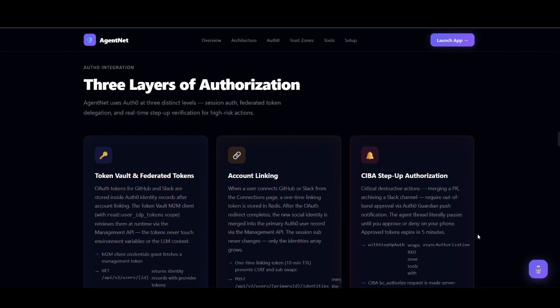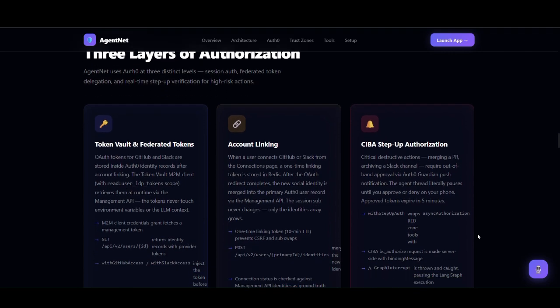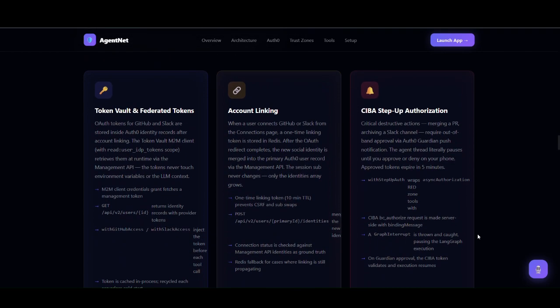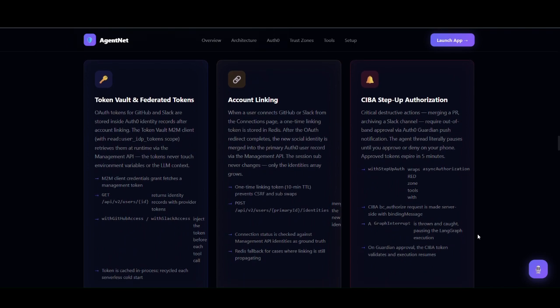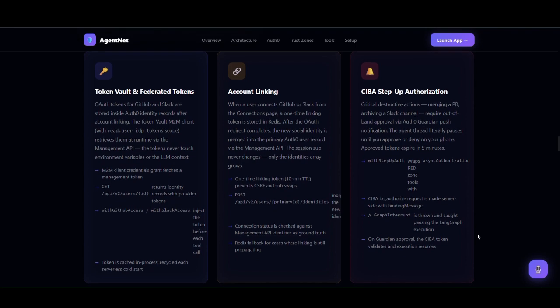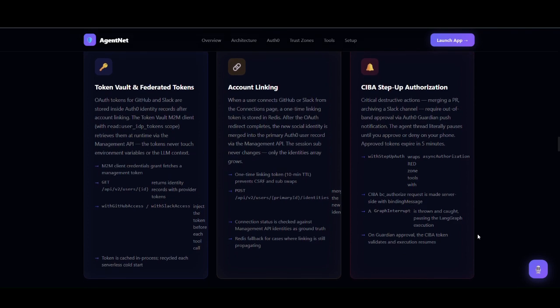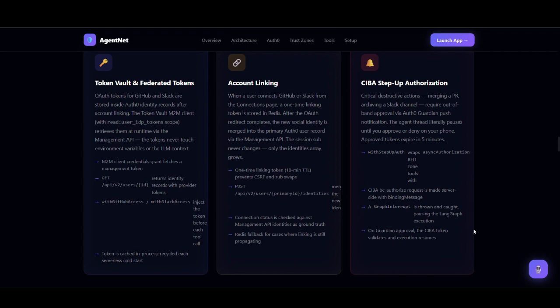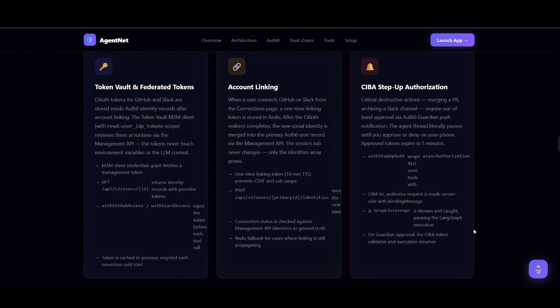It is fetched fresh at runtime, used once, and discarded. When you connect a social provider, a one-time linking token with a 10-minute expiry is stored in Redis. After the OAuth redirect, the new social identity is merged into your primary Auth0 user record via the management API. Your session sub never changes, only the identities array grows. This means all your connected providers are always accessible under one stable user ID.